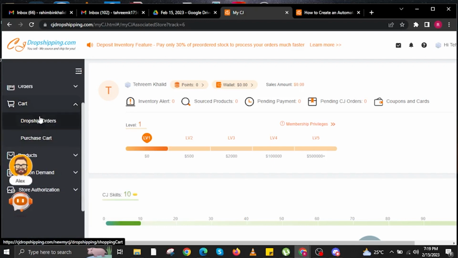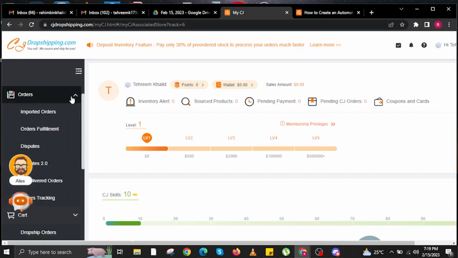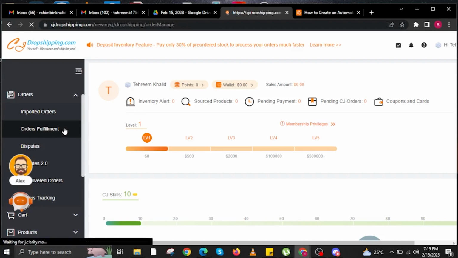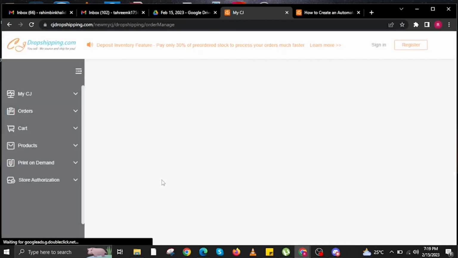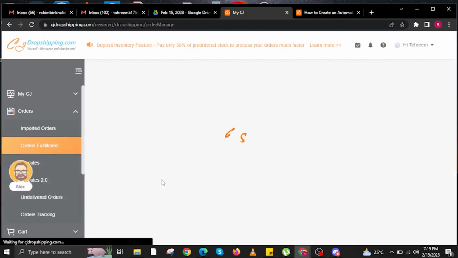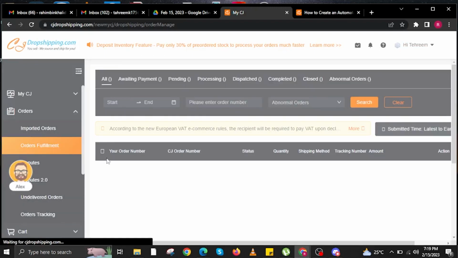Scroll up to see the options once again. In here, you will see dropship orders, but we are going to click on orders. And then let's go to orders fulfillment. Let's wait for the website to load once again.